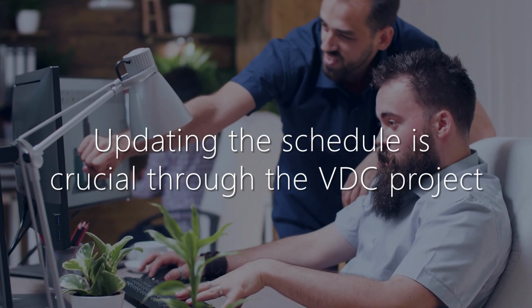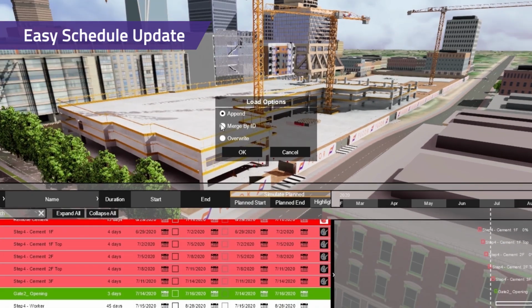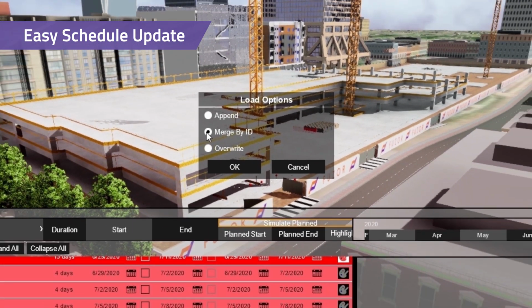Updating the schedule is crucial through the VDC project. Model objects stay associated with tasks when you update your schedule to eliminate rework.